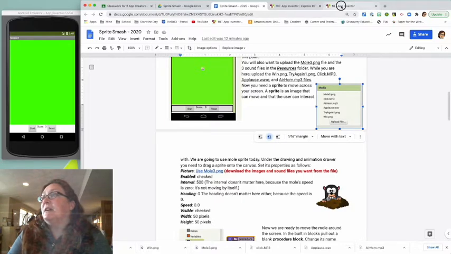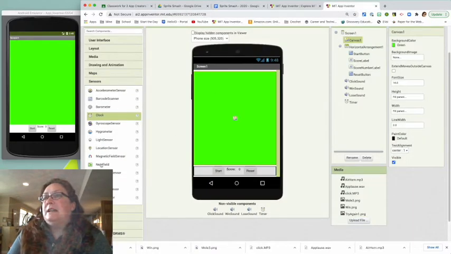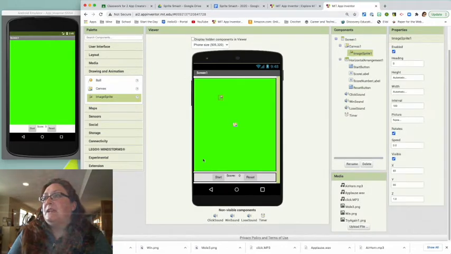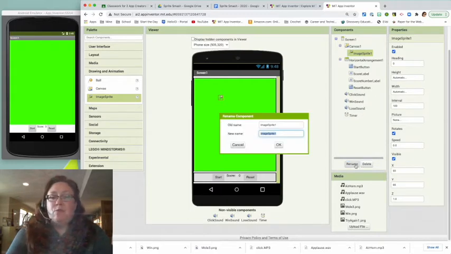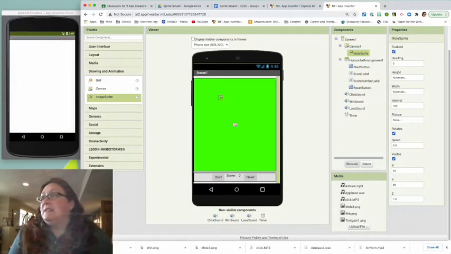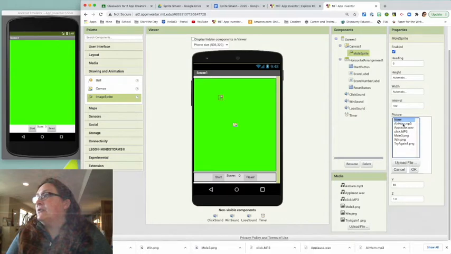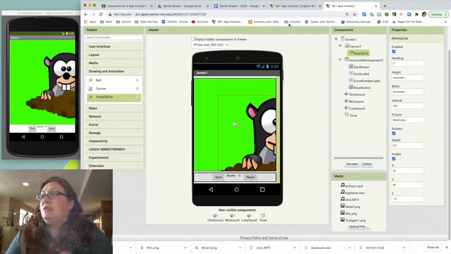So I'm going to come back over here and it's under drawing and animation. There it is, sprite. And image sprite, I'm now going to rename it to mole sprite, so I know what it is. Again, what it is and what it does. And over here, I'm going to set its picture to be the mole. Okay. Oh, that's huge.